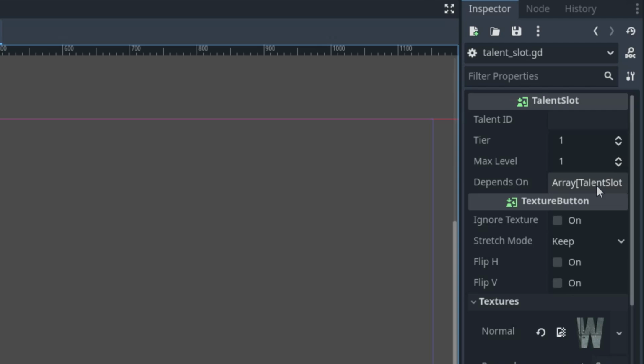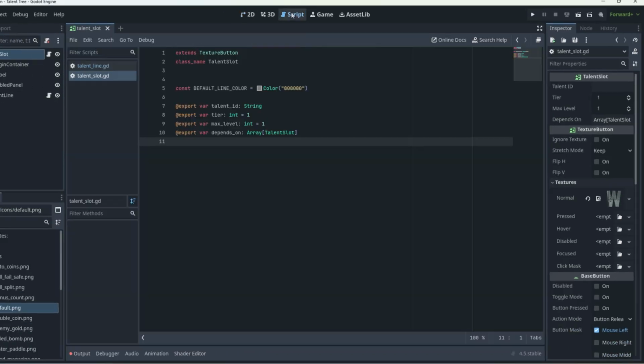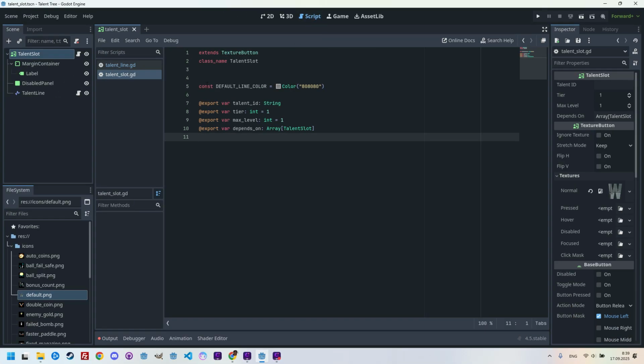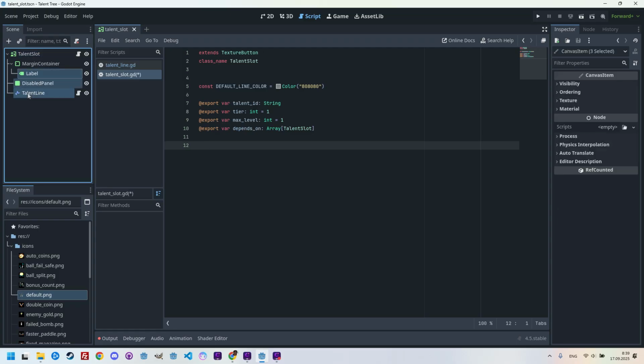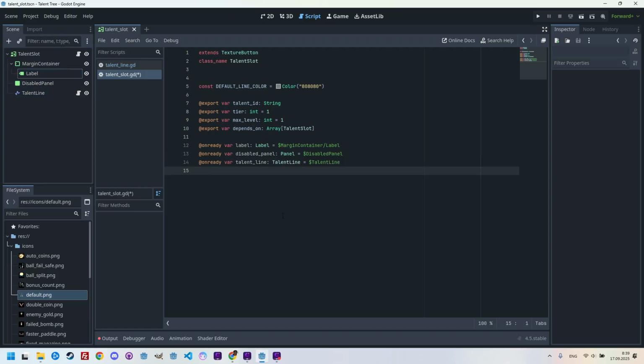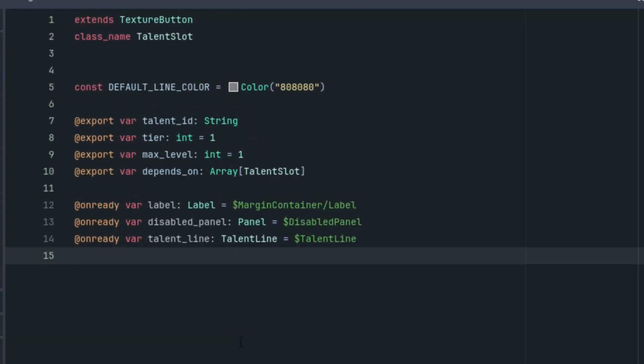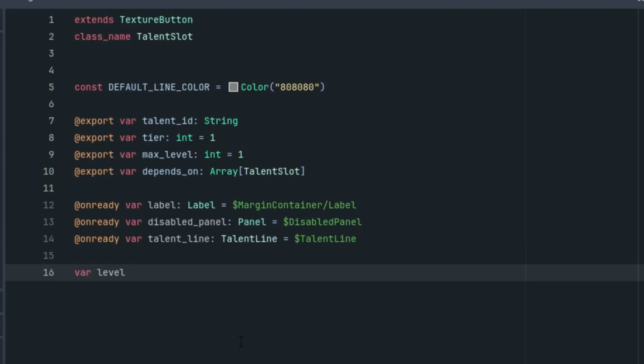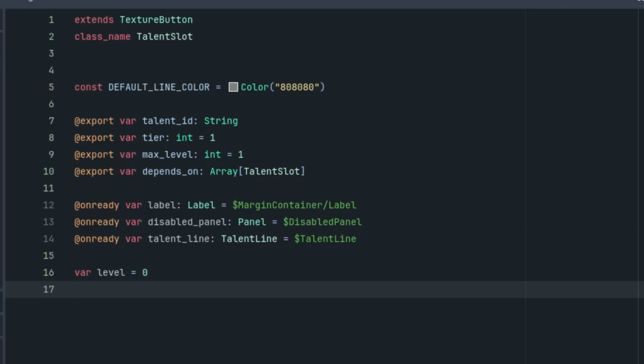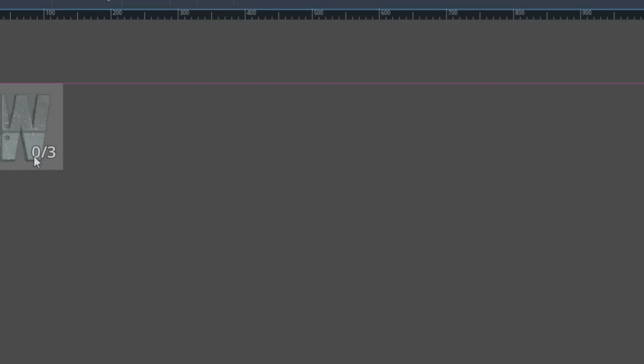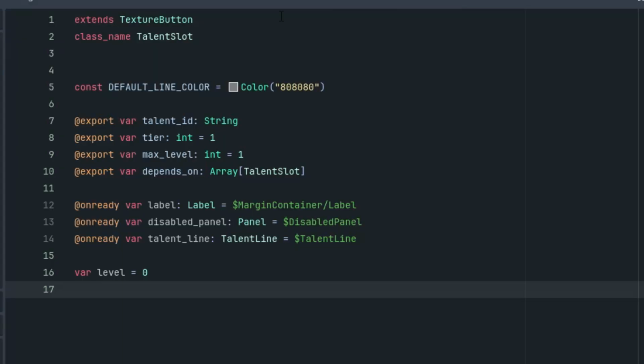Okay, now let's drag all the necessary nodes into the code while holding the Control key so that the declarations are created like this. Label, disabled panel, and talent tree, dragging and holding the Control key, releasing, and here we go. And finally, we'll add a variable for the current level of this talent. Var level starts at 0, which is actually the number, the 0 in this string 0/3.